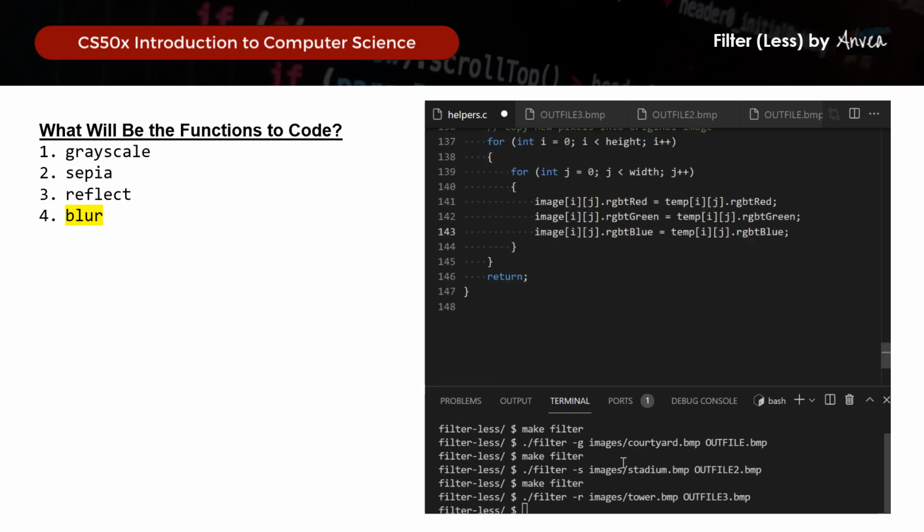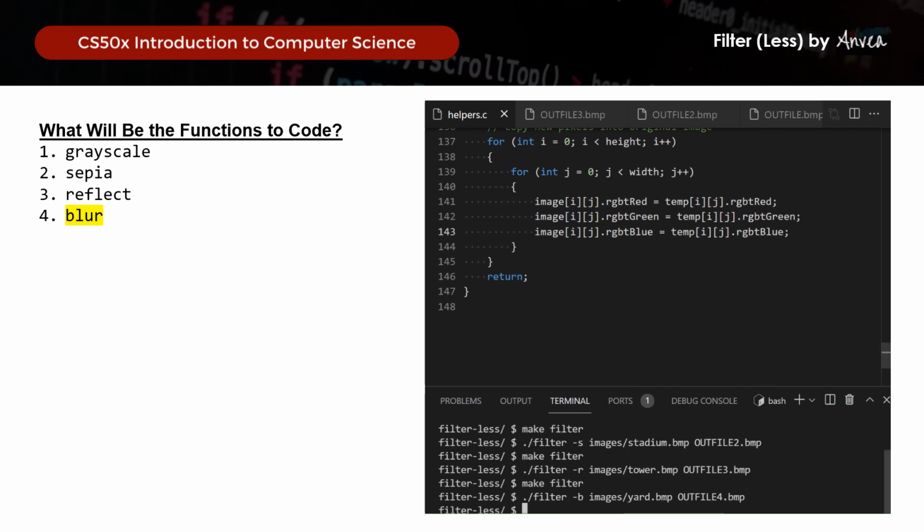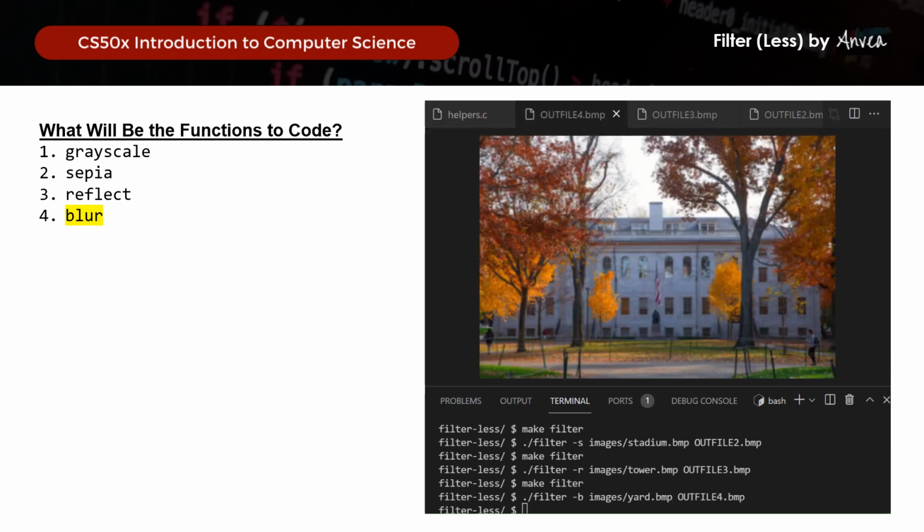Okay, and yep, do remember to save, and then after that we will make filter. Then we'll apply it to one of the images that we currently have in the folder. So in this case, it will be blurring the yard.bmp image, and we'll name it as outfile 4. Okay, so after we've run it, let's now open it. You can see that the image has been blurred. And there you go. So this will be the solution for problem set 4, filter less.